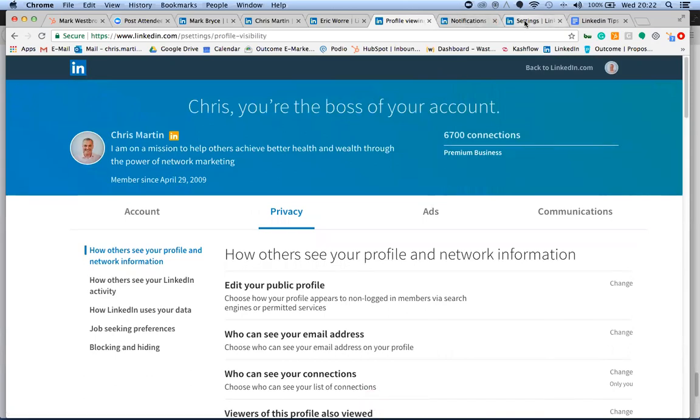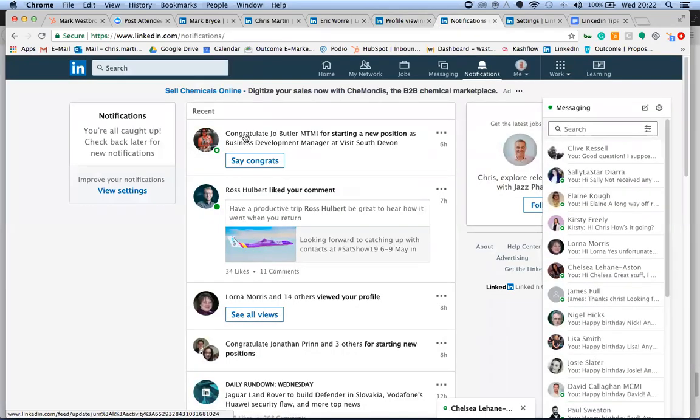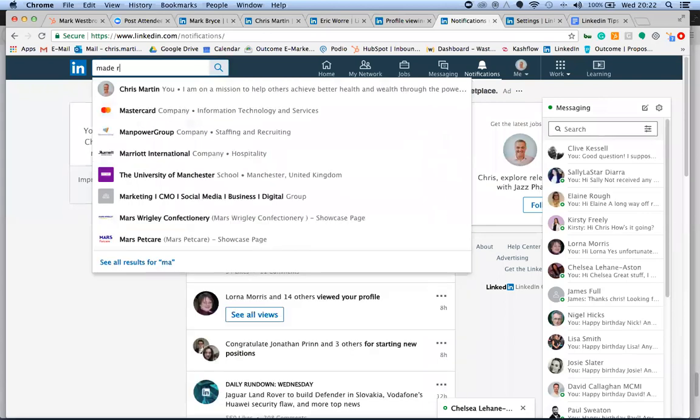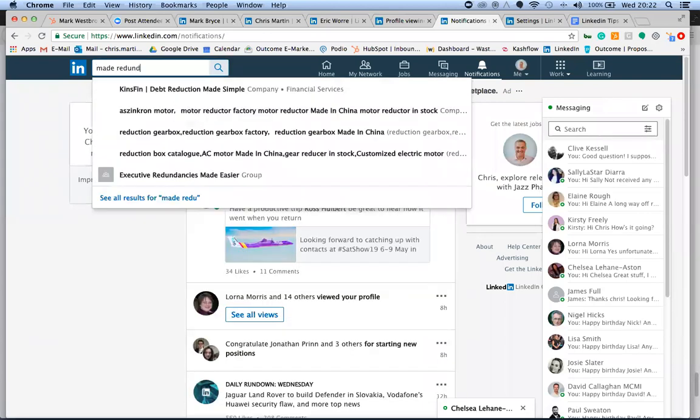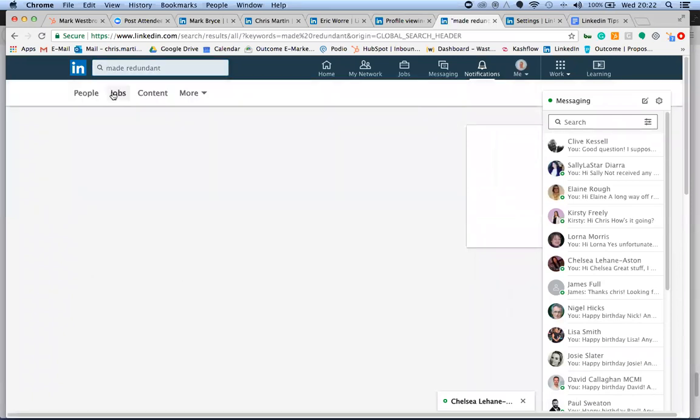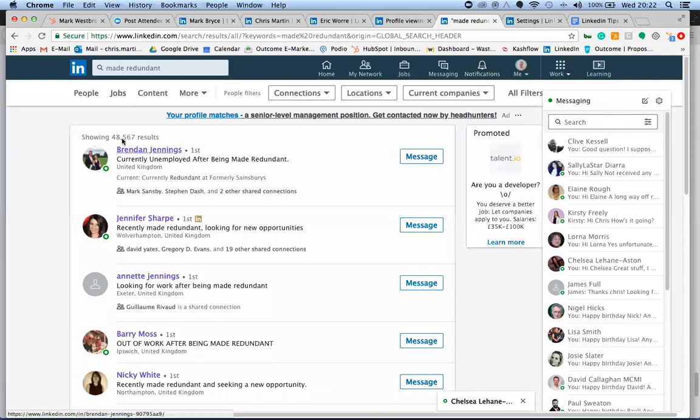Okay, so let's get back to the actual profiles themselves. When I log into LinkedIn, I get this generally. Let me give you a little bit of what I'm doing and how I'm using LinkedIn. For example, today I decided to do "made redundant" as a search. Now, the beauty of this is I've built out quite a big audience, and because of that, I've got quite a lot of connections.